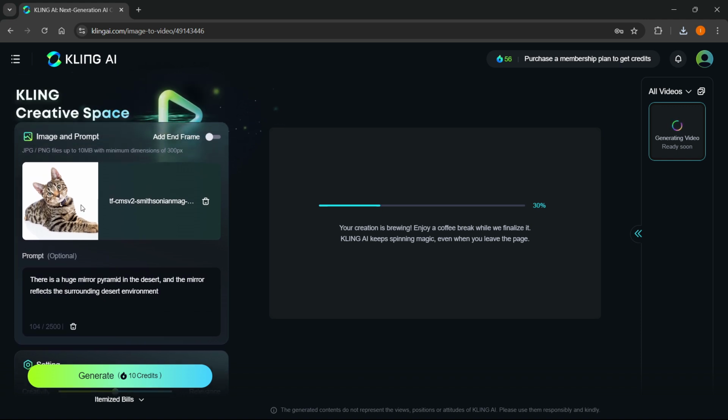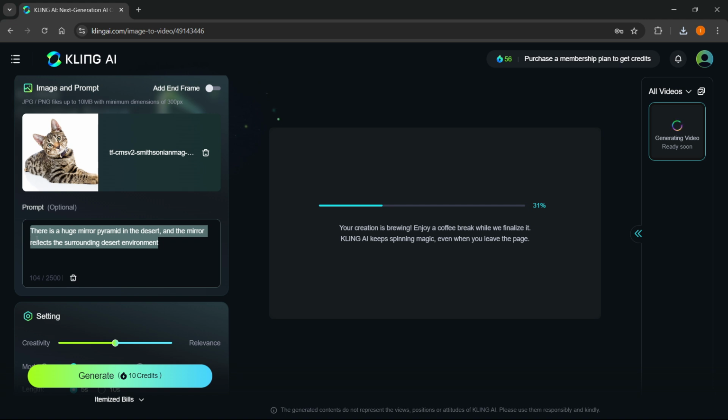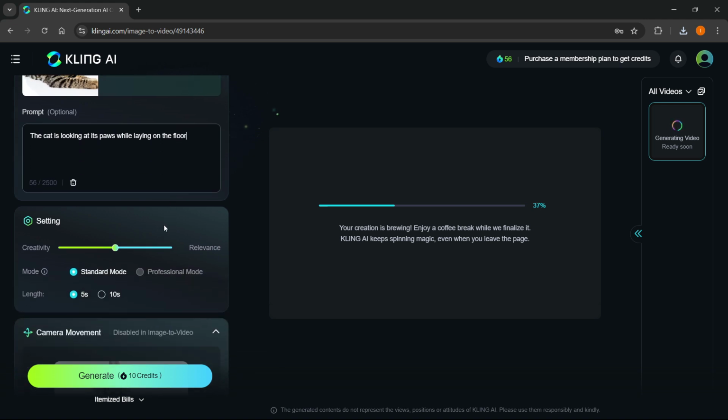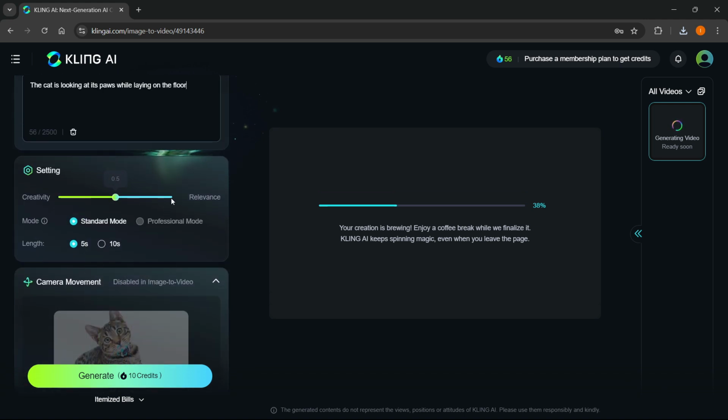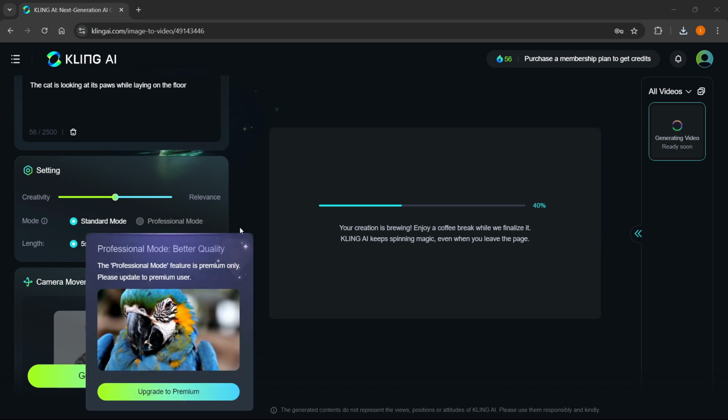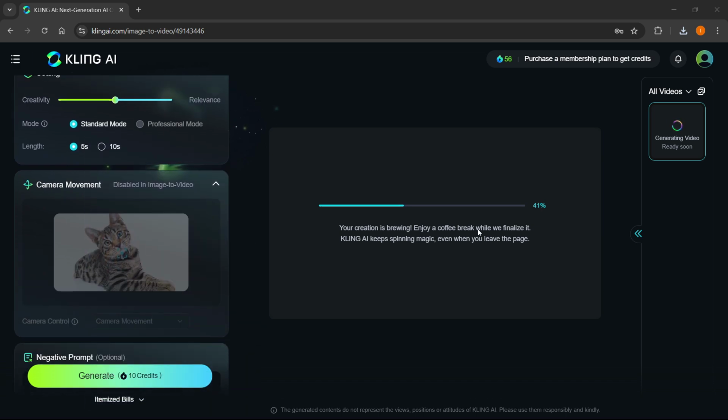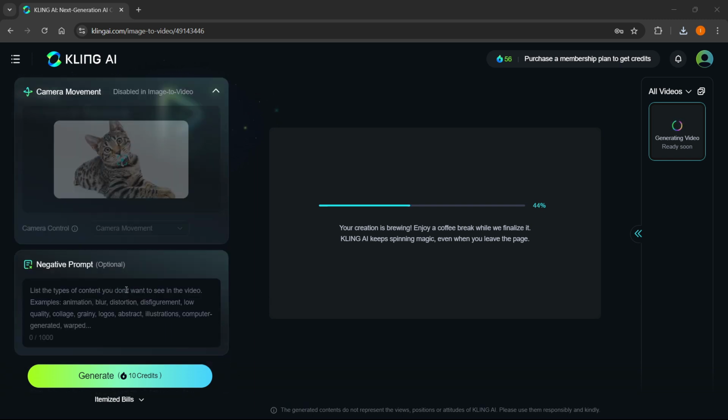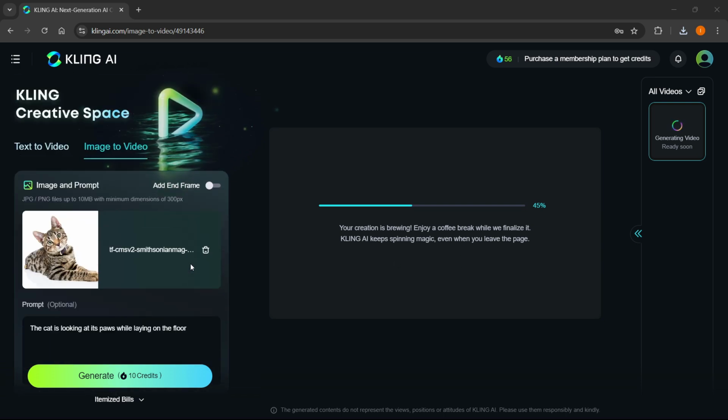As you can see, it did the exact same prompt we had before, but I'm going to type it in. I'm going to say the cat is looking at its paws while laying on the floor, let's say. Now that's it, and the settings are exactly the same, so you can go into creativity or relevance if you want to. And then naturally, of course, you will have to wait yet again, and you can select the camera movement if you want to, and then you will have to wait a bit for this to generate, as we're doing right now. Okay, so it's currently at 43%. I will skip to where it gets to 100 and you'll see the end result.